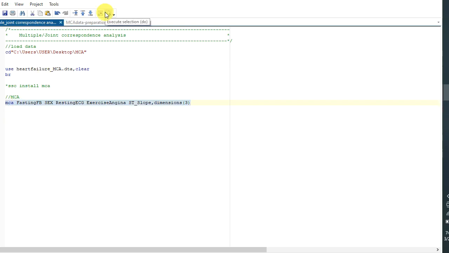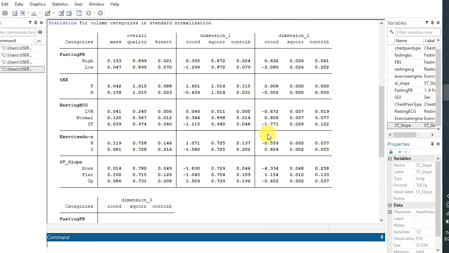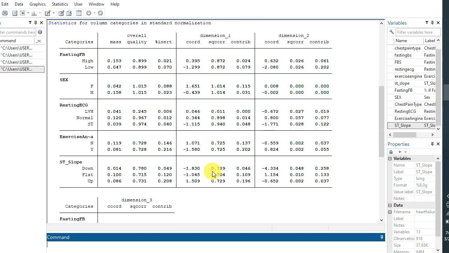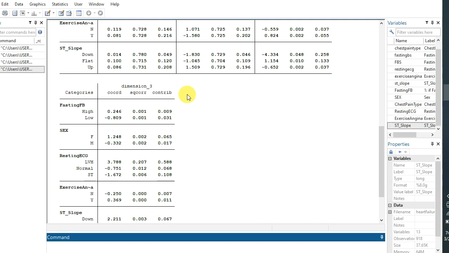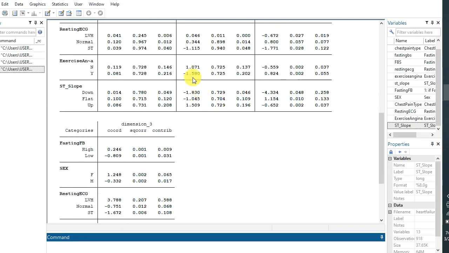As I was saying, this is a step by step tutorial, so I want you to understand everything. Good. You'll see now we have our multiple correspondence analysis. The method is adjusted inertias, and you'll see the number of observations, the number of axes, total inertia, and we have dimensions. You can see all the dimensions here, categories, and so on. But this table is split, so maybe we should compact this so that at least we have one table.